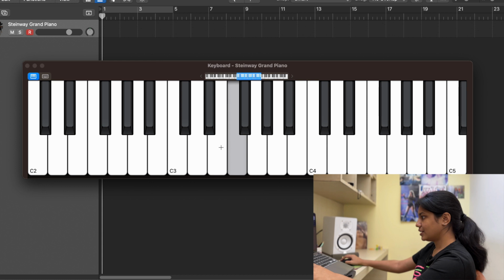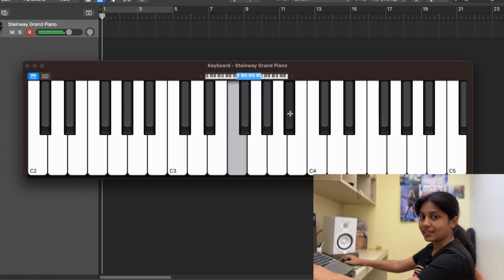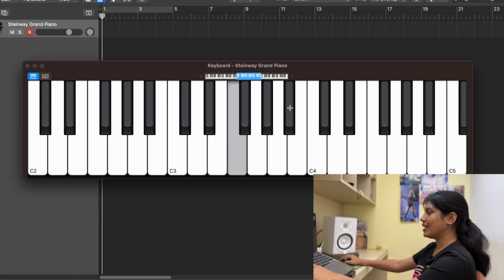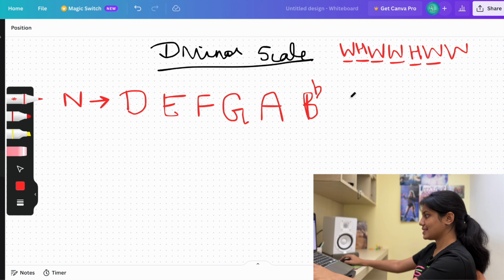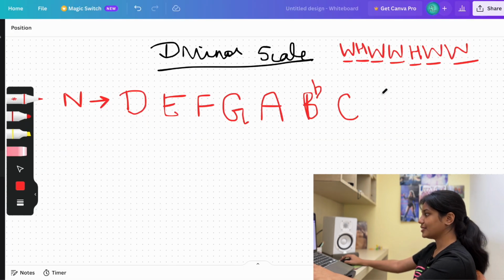Half note of E, F. Whole note of F, G. Whole note of G, A. Half note of A, but I'm going to write it as B flat. Whole note of B flat, C. And finally, whole note of C is D. So you only have a B flat. So let's play it.